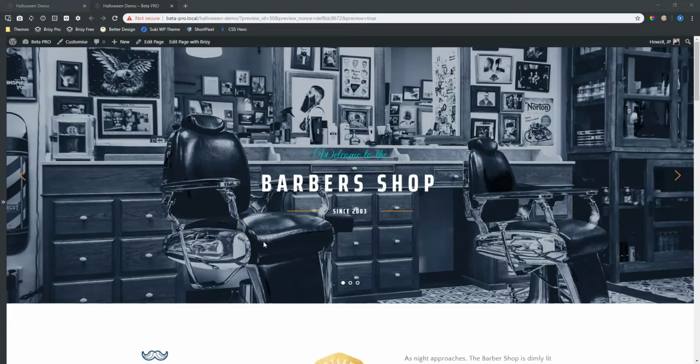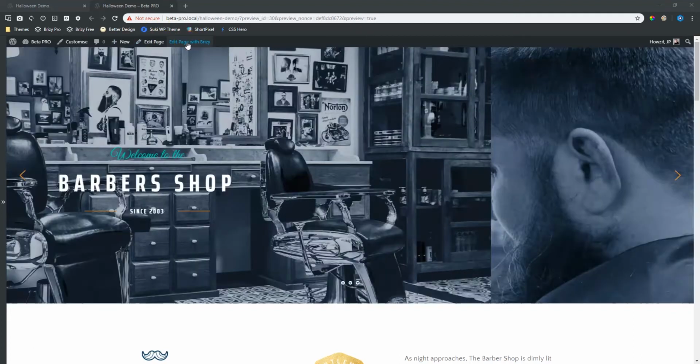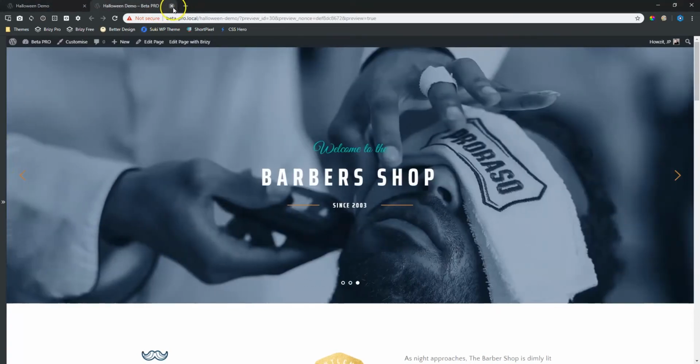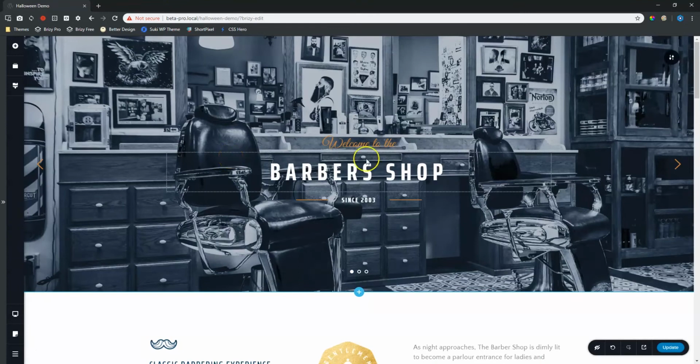So what I'm going to do, I've got this barbershop here, and I think this is a slide. Let's not make it a slide. And currently we are on the front end. So let's go into what I have here in the back. Okay, so let's just go into the back end. What I want to do is I first just want to deactivate this slider. So just going to deactivate it.